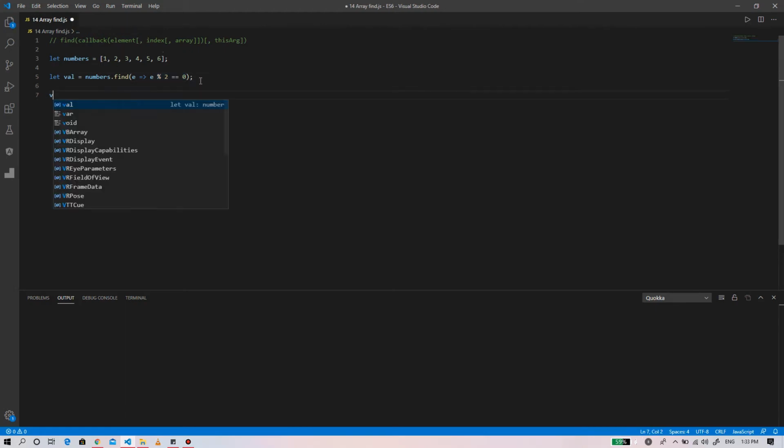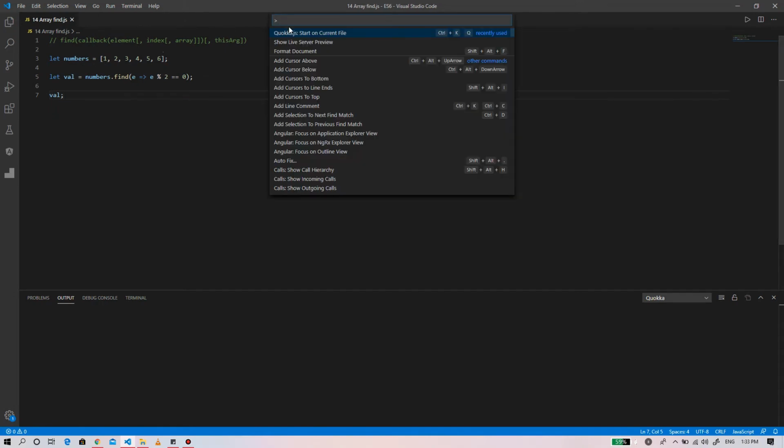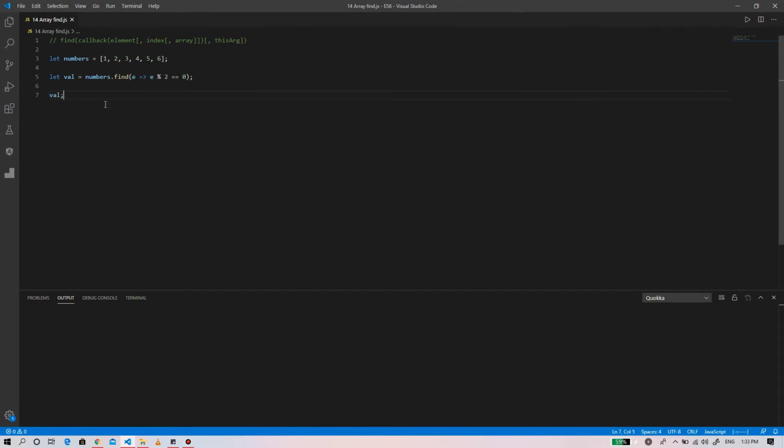When it iterates over to the second element of the array, 2, the criteria is true, so it returns the value of 2. If we eliminate this, the value will be 4.